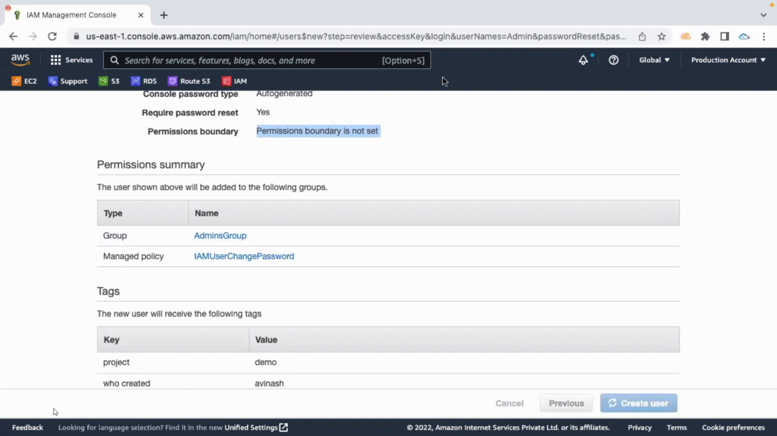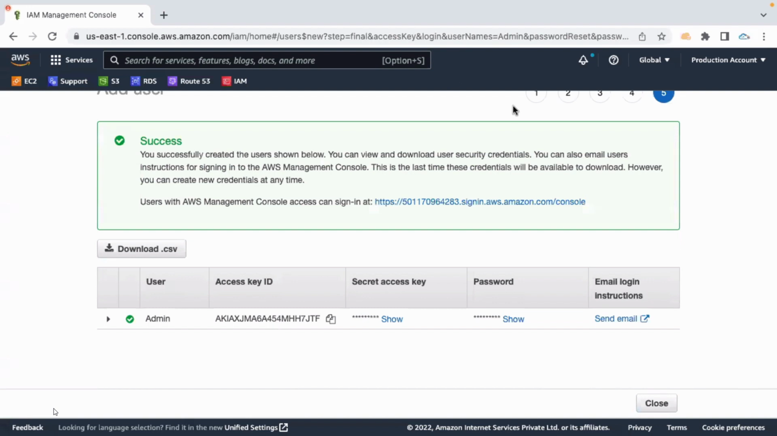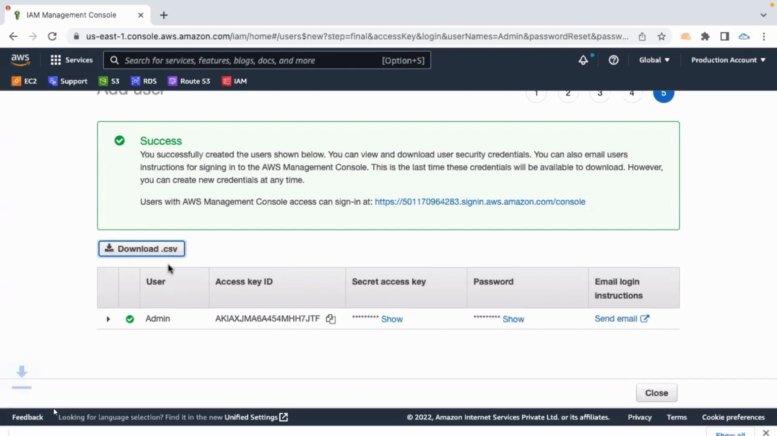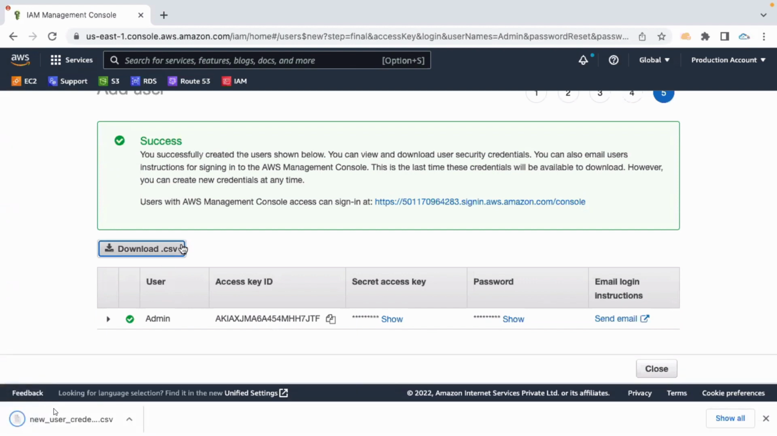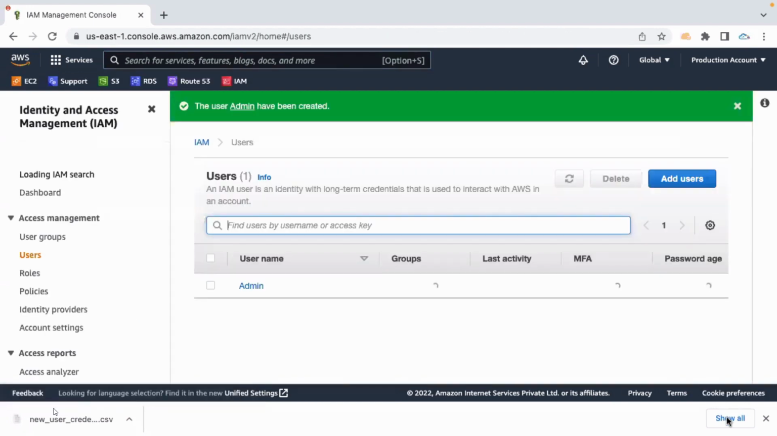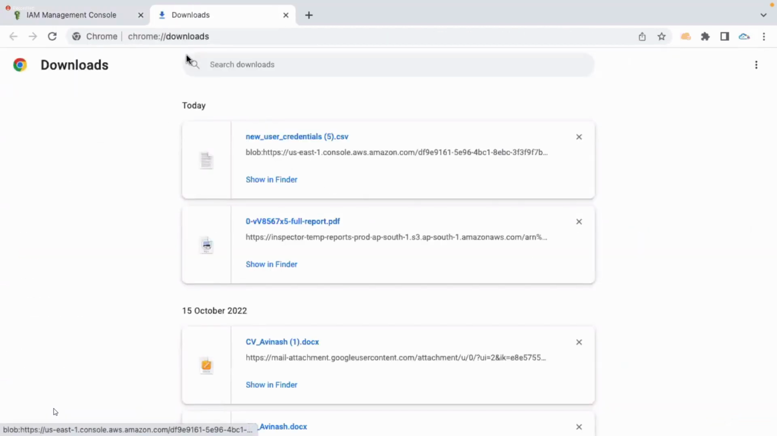Now our first IAM user is created here. So we need to log in as this user. This is a sign-in URL. And also, whatever information you got here, you can download that entire information as an Excel sheet or CSV format file. I downloaded this to my local laptop. Okay, so now let's open this.